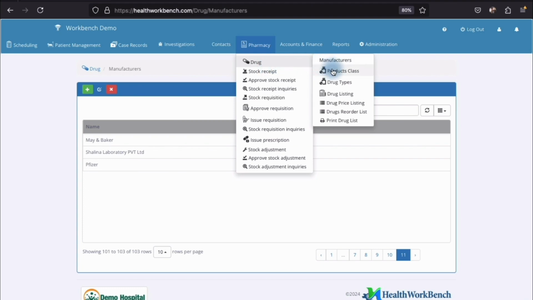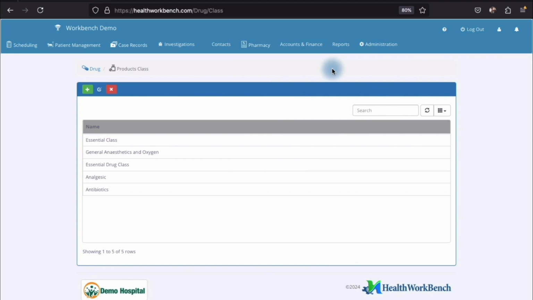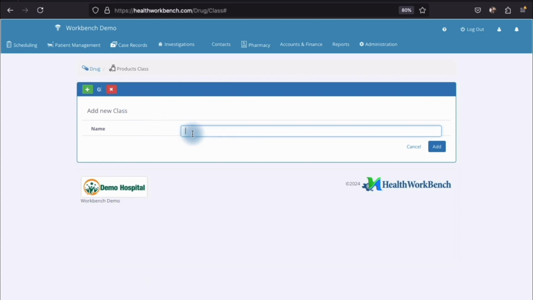Next is the product class. The product class is a grouping of different types of medication. Now, some examples include anti-neoplastics, nutritional supplements, hormonal agents, just to mention a few. Let's add one. Let's add hormonal agents. And then save.